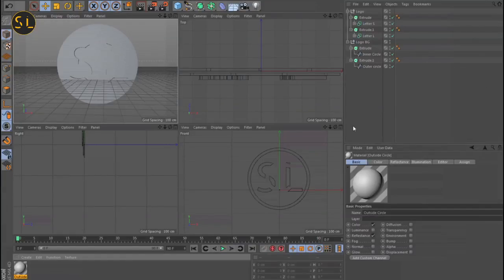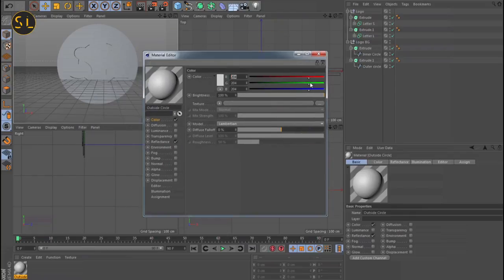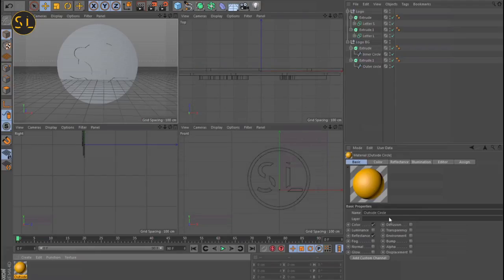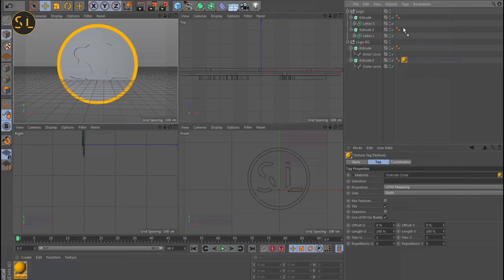So double click on this guy, change my color values to 255, 180 and 0. And inside the material tab, I will switch off reflectance, so that it's completely flat. I don't want any reflections on this. Hit the control key, drag and drop it on the outer circle extrusion. Alright, and I'll copy the same thing, press control, click it on the L extrusion and click it on the logo extrusion.